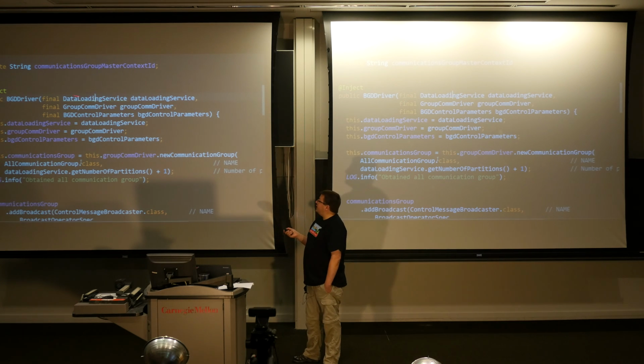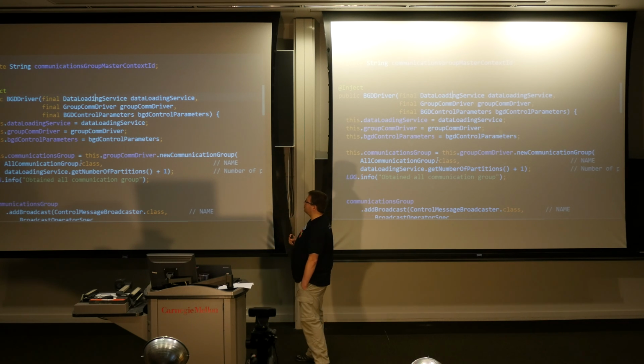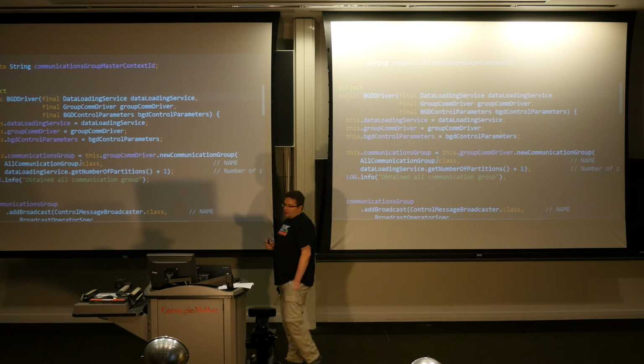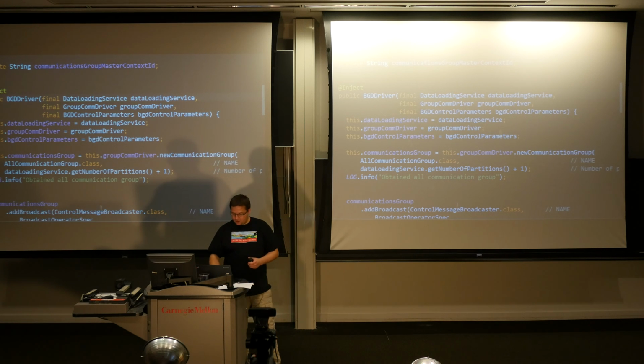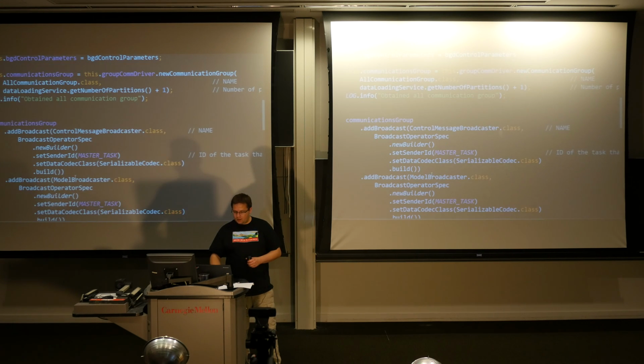If you look at this, we get this data loading service, and we get the group communication service, or group communications driver here. And this just keeps all the parameters for us. It's not that important for right now. And then the interesting bit happens with the group communications driver. So what we do is we make what's known as a communications group.